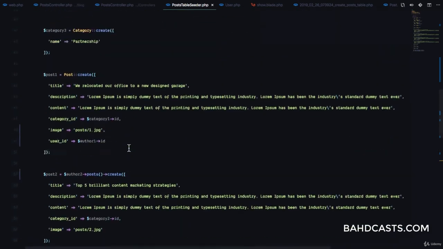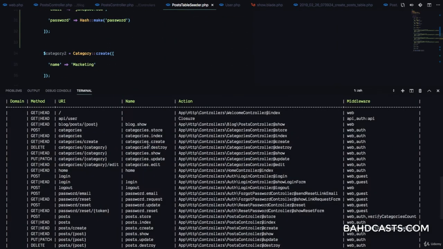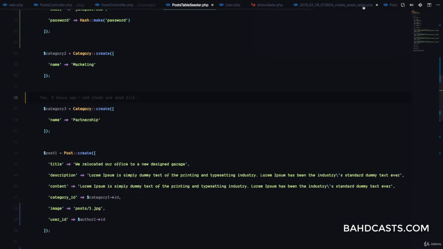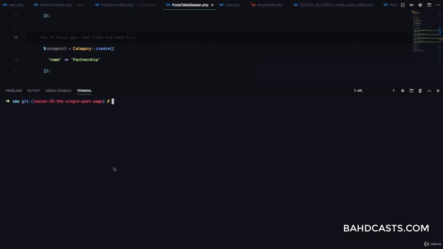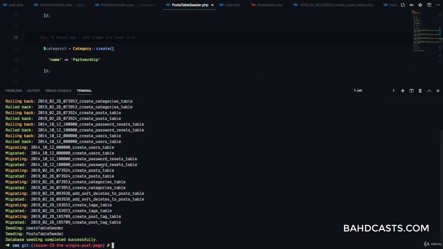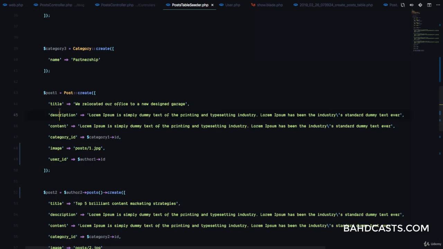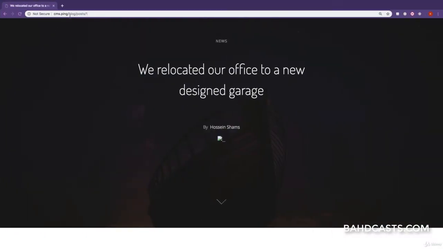And I think that's it. So let's go ahead and refresh our database so that our user ID is going to be added to our post table, and then we're going to run our seeds so that we have new seed data. So artisan migrate refresh seed, and that's it. So look at how easy it is when we have a seed file. It just makes things very easy.